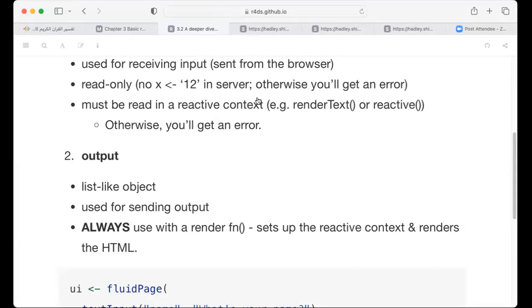So I think I have an idea. Since the server side is running on R and the UI side, or the front end, is running on the browser itself, by combining both sides, we are rendering HTML from the server. So it gets calculated on the server, then we send it to the browser to show it on the screen.